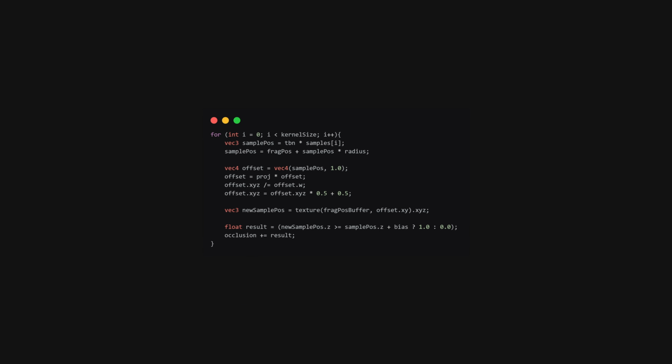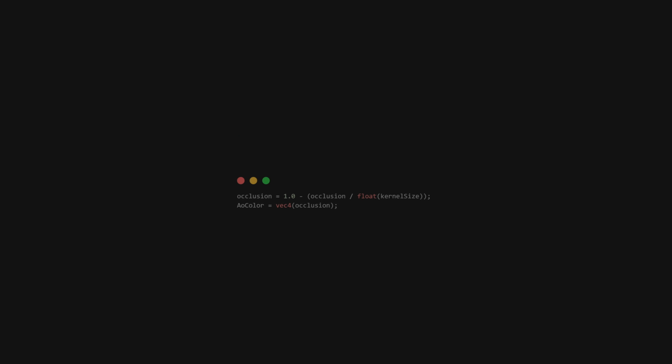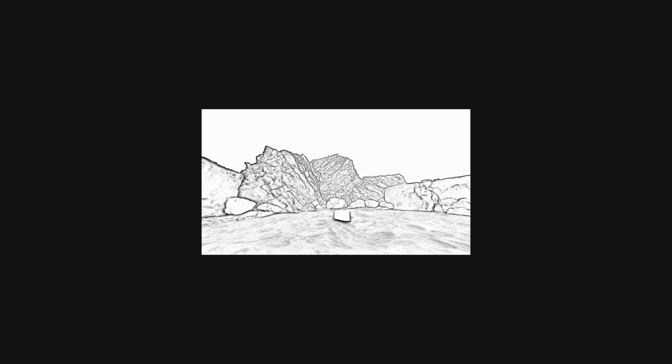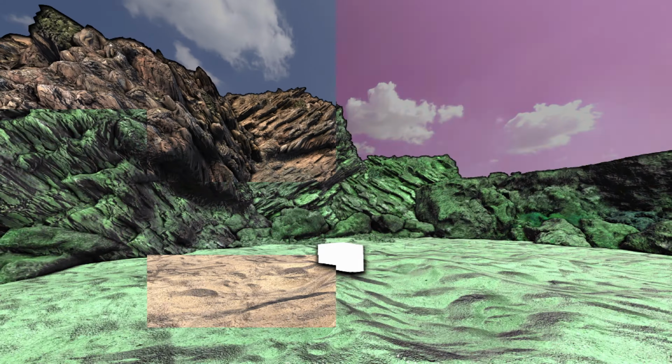That's the algorithm sorted. Now all we gotta do is take that tracker and divide it by the total number of samples we ran, giving us the final AO result for that pixel. Throw this onto our AO buffer and repeat this for the rest of the image and we get our map. Now all we gotta do is multiply this onto the color buffer, and there we have it.